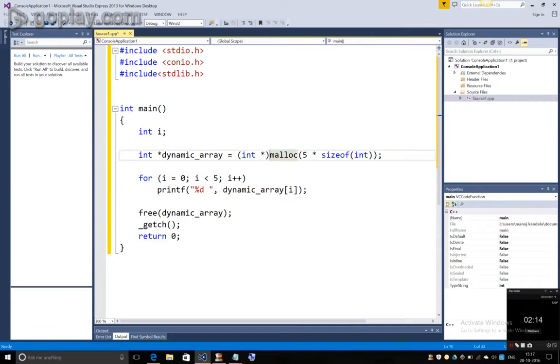Malloc actually returns a void pointer. So we have to typecast it to int star to make it an integer pointer. Here dynamic array is the pointer to the array. It actually points to the first memory location of that array, that is the starting memory block of the array. Now let's see what happens in this example.